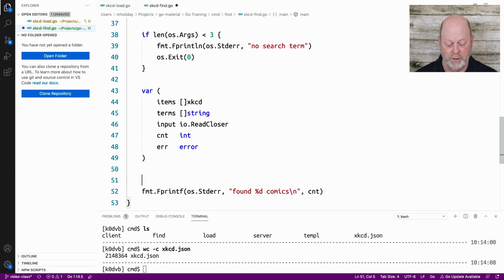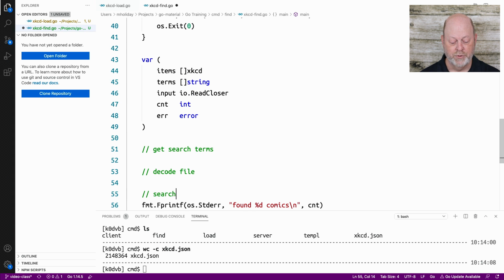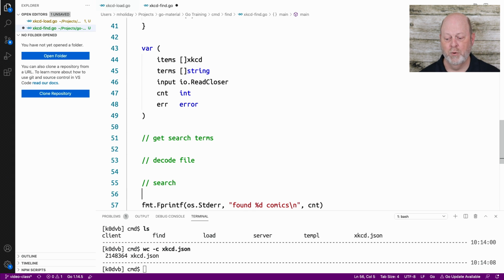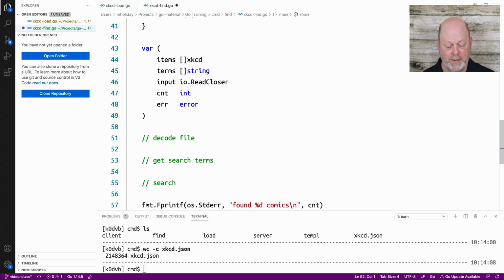So I'm going to put all the code in here, right? I need some code in here now to do things like get search terms. Okay. Decode the file and do the search, right? Those are the things that I actually have to put in here. Actually, the way I have this in my example code is decode the file, because if I can't decode the file, nothing else matters, right?